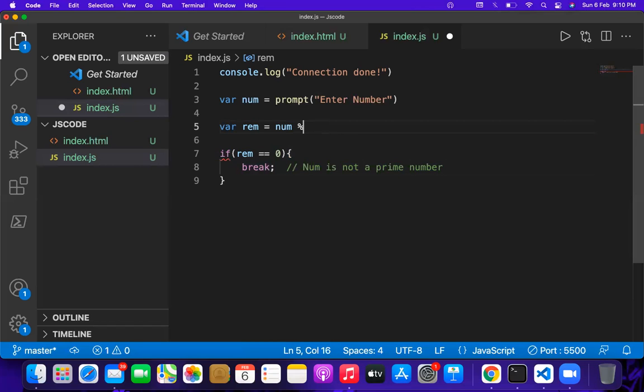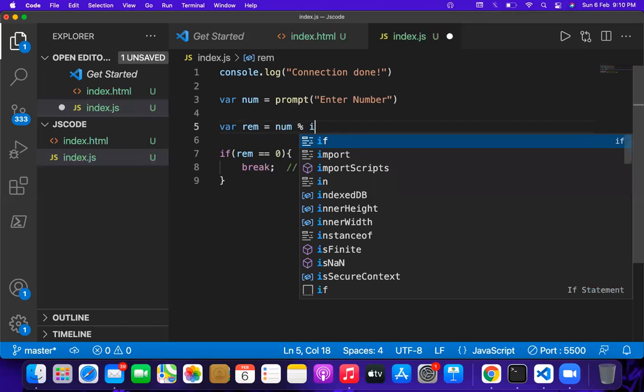To do this, we will keep this variable I. This variable I will start from 2 and end at n minus 1. So how to do that?